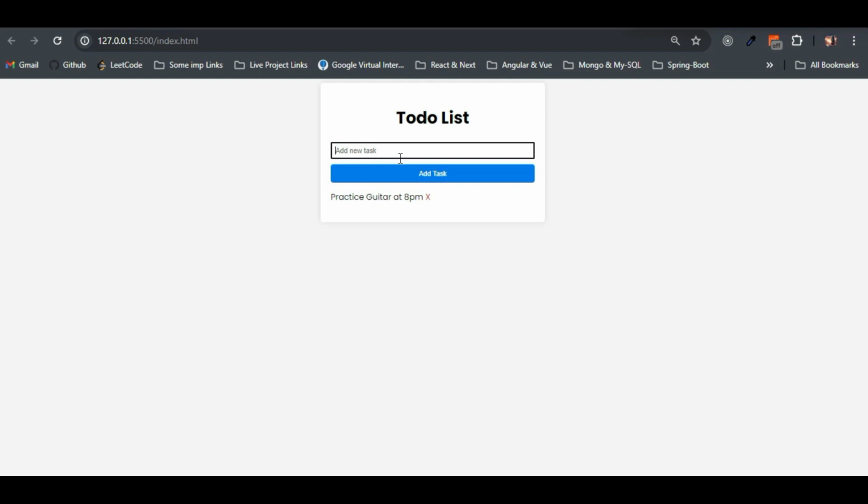Let's add one more thing. Watch some show, right? Any show. I'll just show with family at 9 p.m. So I'll just add. So this is working perfectly. If you want to delete, you can just click on the delete button. So everything is working perfectly.